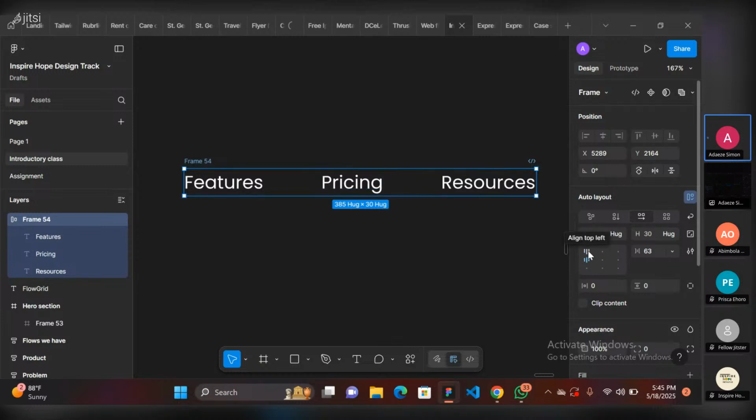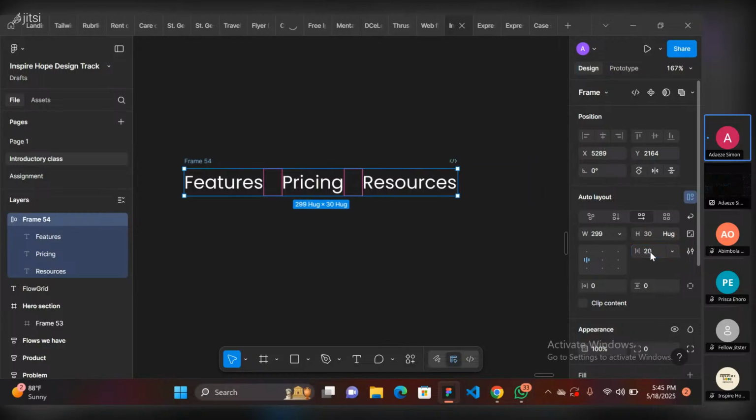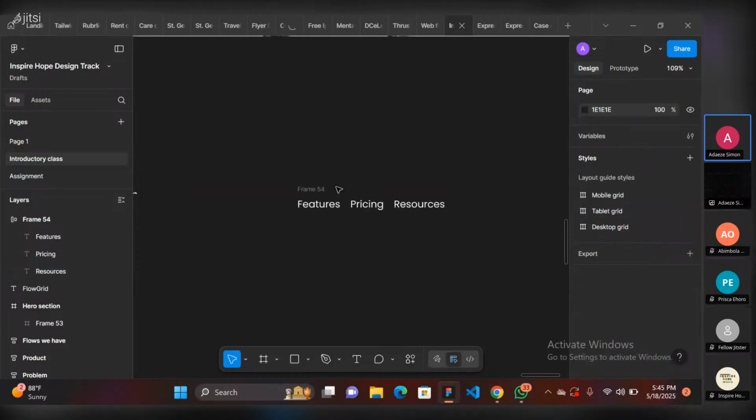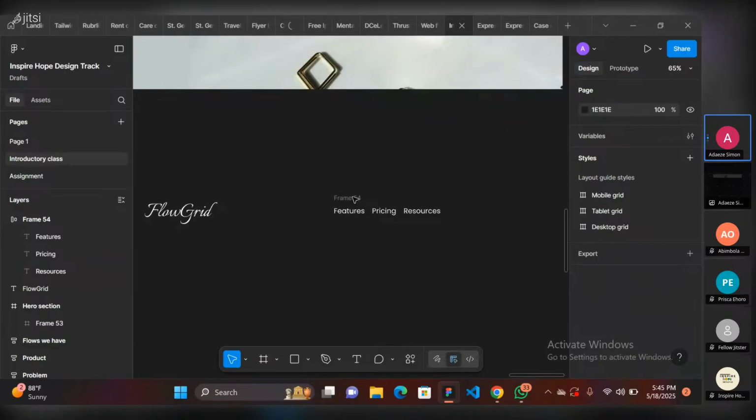This is for the text to be on top, then for the alignment to be on top, the alignment to be at the center, anything we need. This is telling you the width, this is telling you the height, this is telling you the space between them. But I would want the space between them to be 20, so I could automatically change that. It comes in closer. So resources will be at the center, then the login. So this one will be at the left, this one will be at the center.